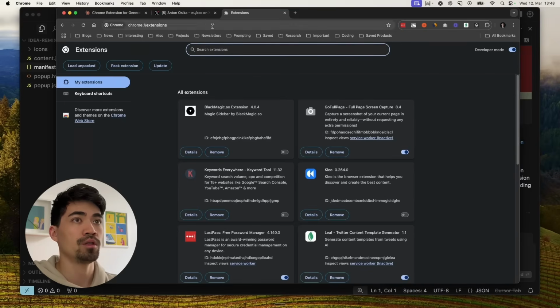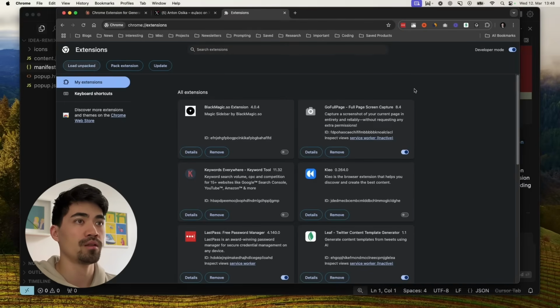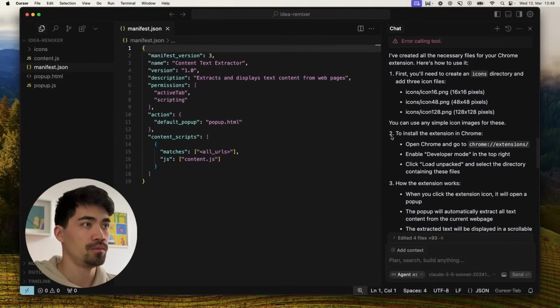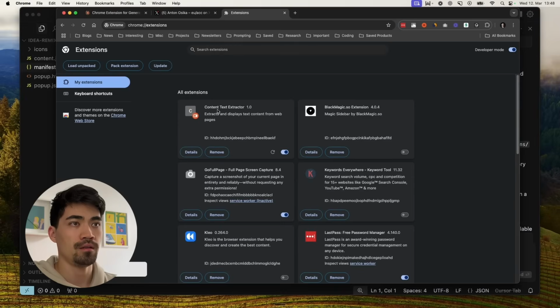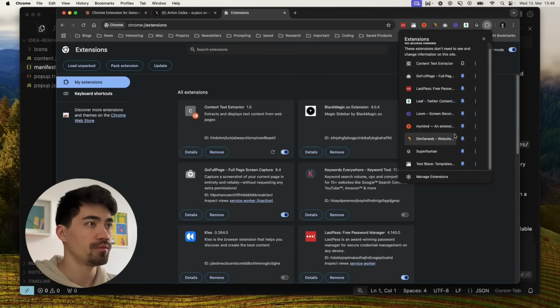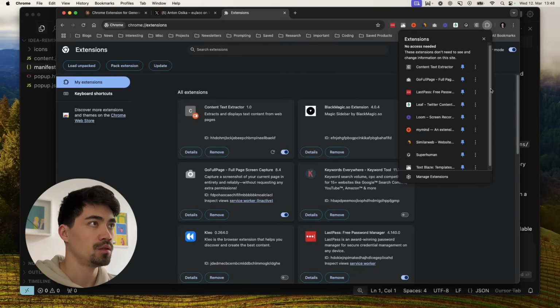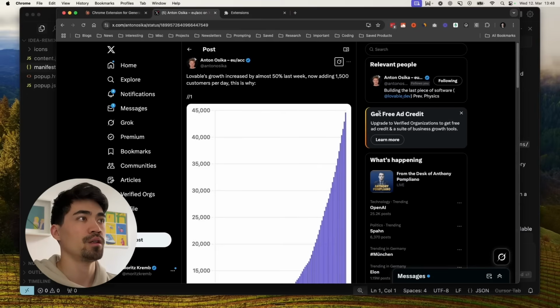So we will have to go here into Chrome extensions, have the developer mode active, and then select load unpacked. These instructions were given here to install the extension. You'll have to do this and this. So let's find our folder, then we can open it up, and then here's the extension, we can see it. Let's find it here as well and pin it. Okay, now let's see if it actually works already.